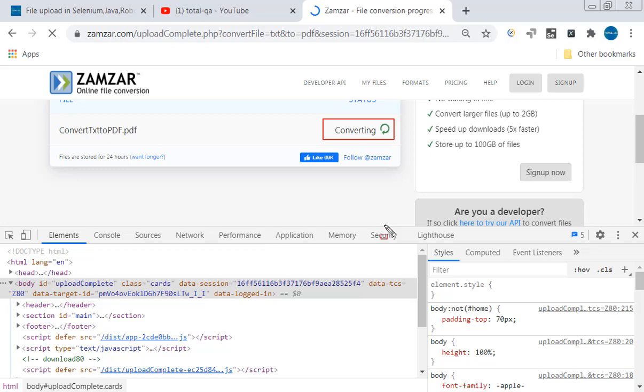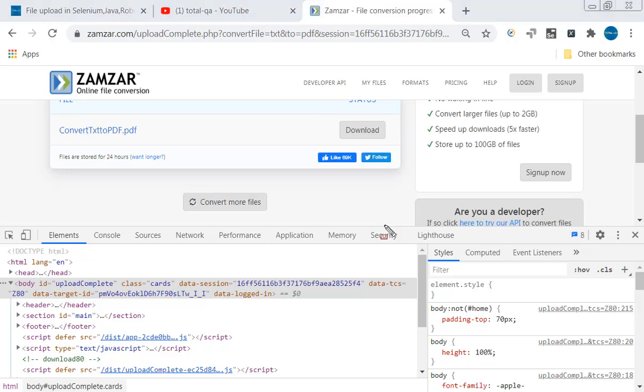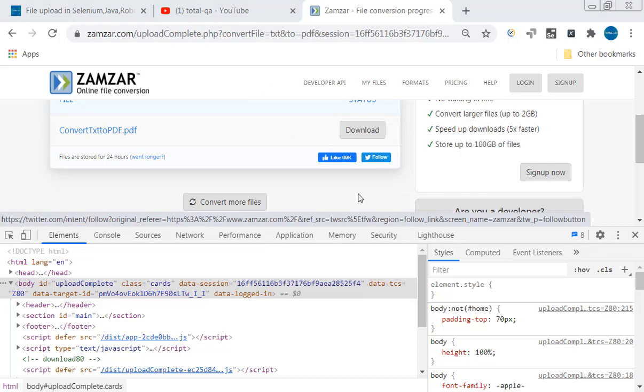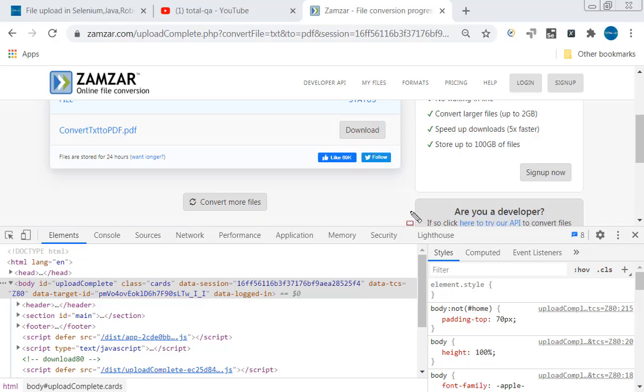We are going to put a conditional statement on the element which is the download now button. Wait for a few seconds now. See the download now button. The download button is displayed now. So we are going to put a conditional statement on this download button.